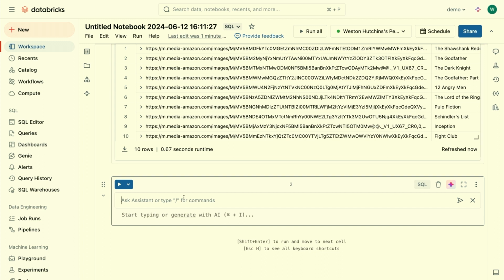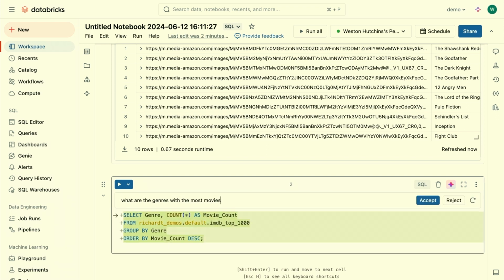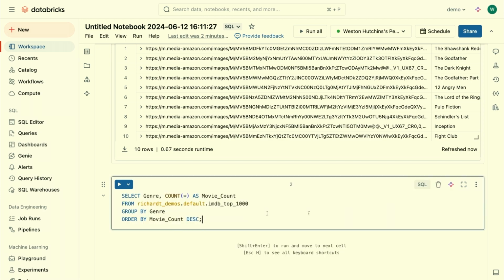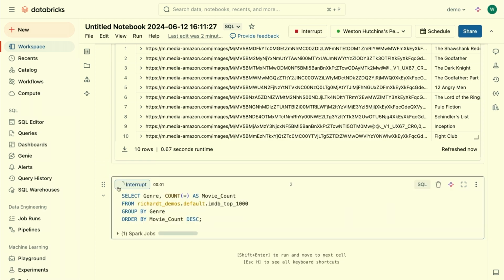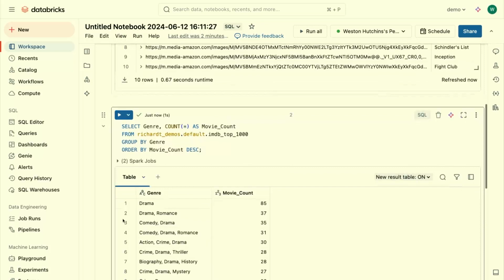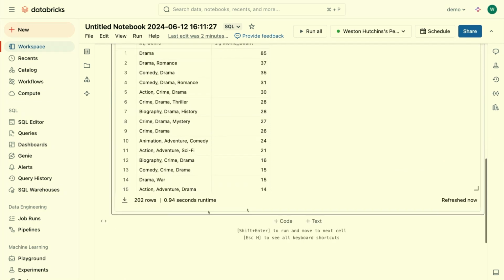Now, that was a pretty simple example, but you can start to ask it more questions. Like, what are the genres with the most movies? And we'll cross our fingers. We'll see if the assistant gives us the right answer. Go and run that. Great, and we can see for the top 1,000 IMDb movies, drama seems to be a very popular category.